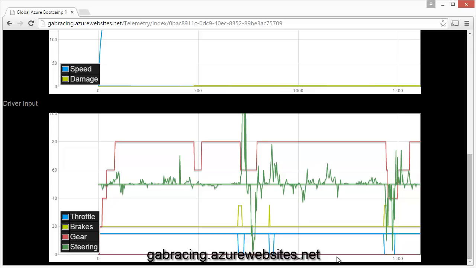When you're playing the game, you can analyse other drivers' telemetry data to see how they're driving a lap, and then use that to adjust your driving style.